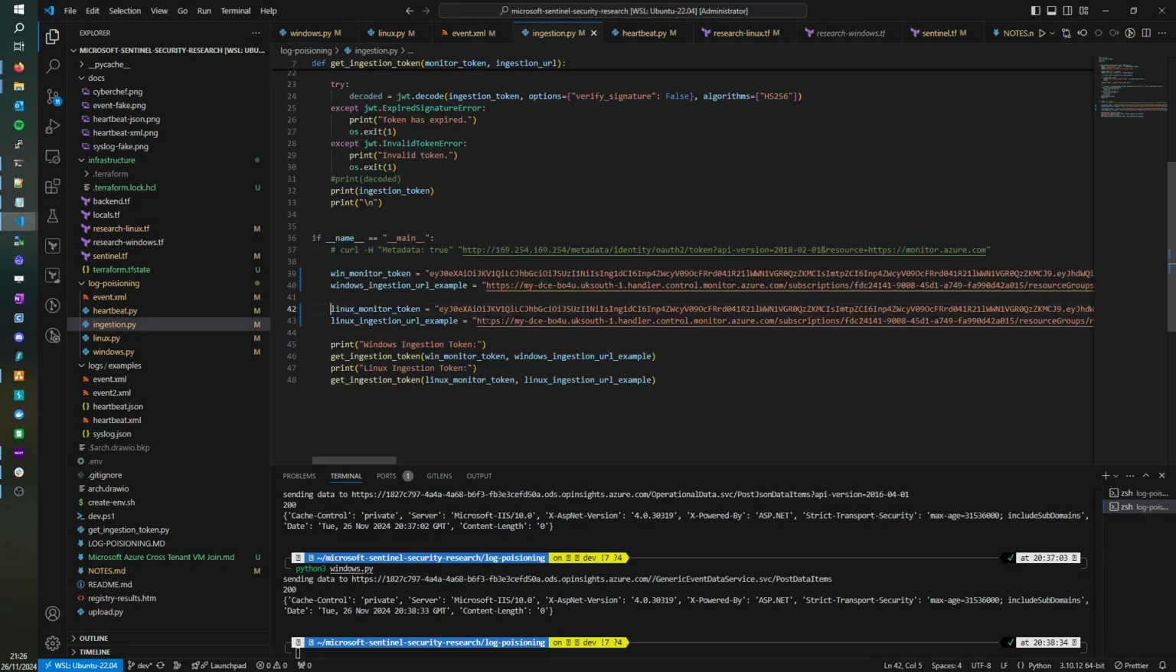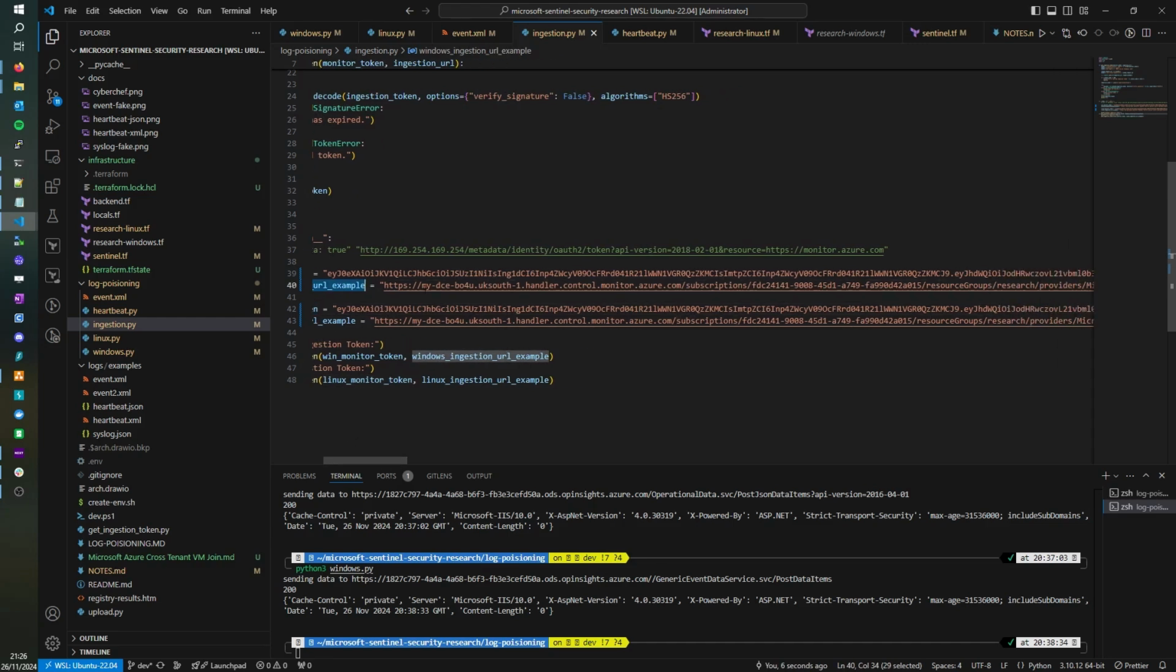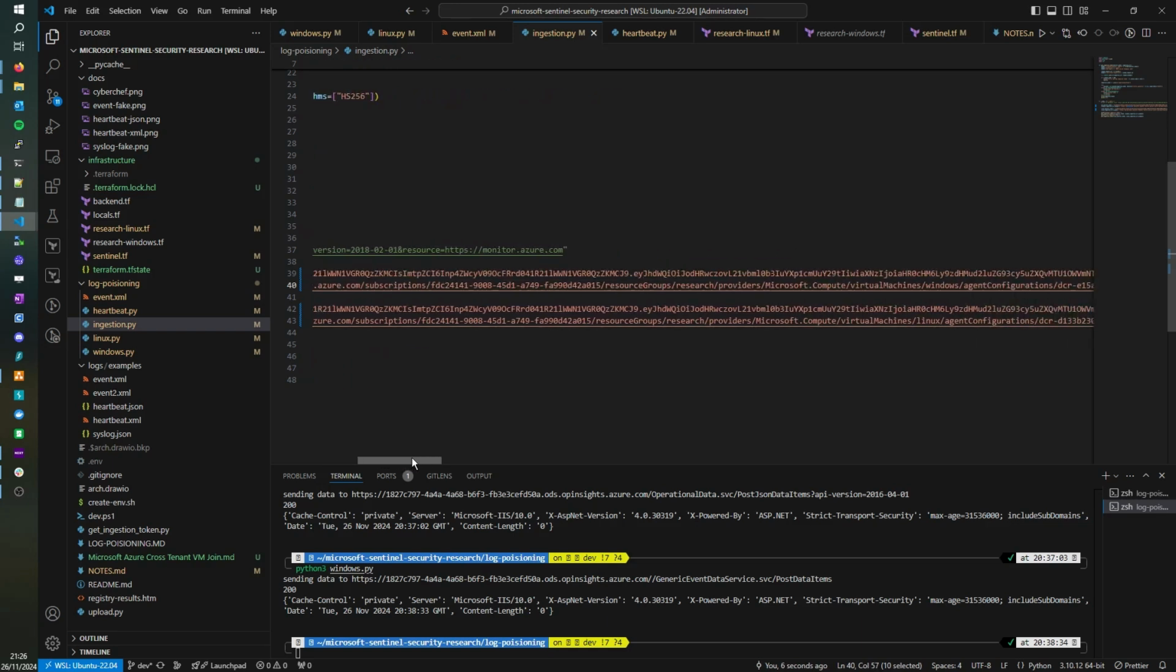So how do you get an ingestion token? It's covered in detail in the blog. I'm not going to go into it too much, but you need to know the ingestion URL. Now you can infer it because it's your data collection endpoint ID. It's your subscription and the virtual machine name that you're on, so my Windows VM or my Linux VM. Then it's the DCR for that VM, the DCR immutable ID, and then the channel ID. Now the channel ID is just ODS. I'm not sure what that stands for.